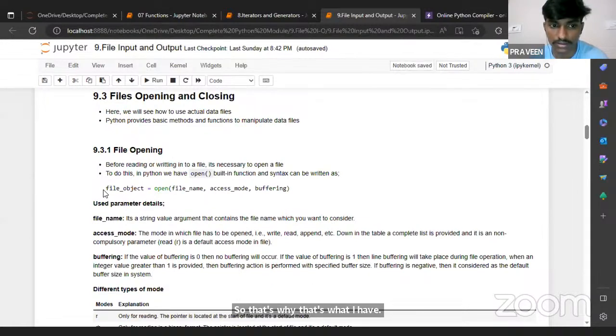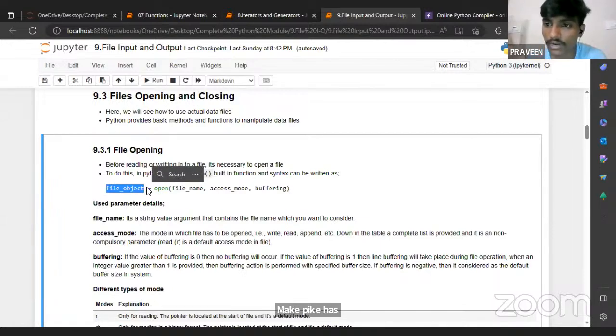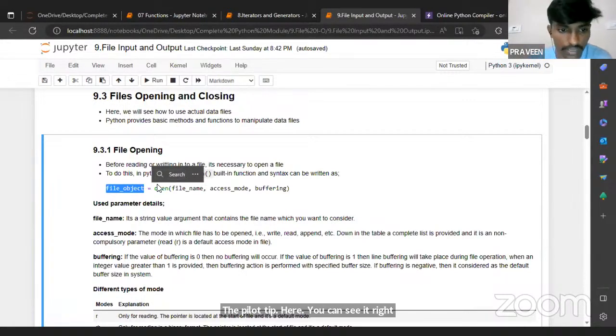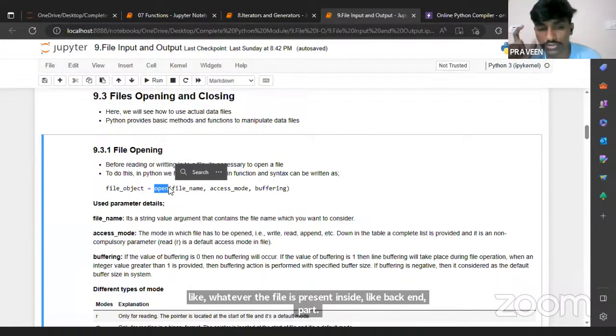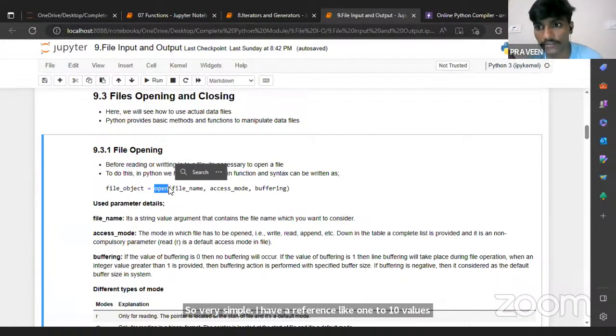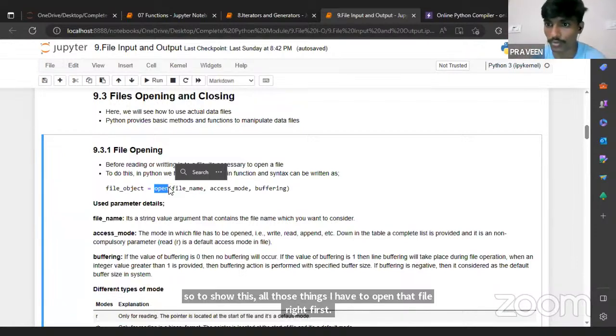Here the file has a file object. You can see it written as file object. You can take whatever name you want; if you want to take Praveen as a variable, you can take Praveen. And here the open function is just opening that file, whatever file is present in the backend. Very simple: I have some random values, like 1 to 10, and I have to share those values to an Excel file. To store all those things, I have to open that file first. For example, if you want to board a train, the train has to stop, and you have to open the door and go inside, right?